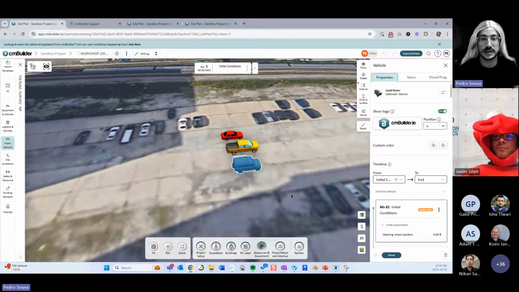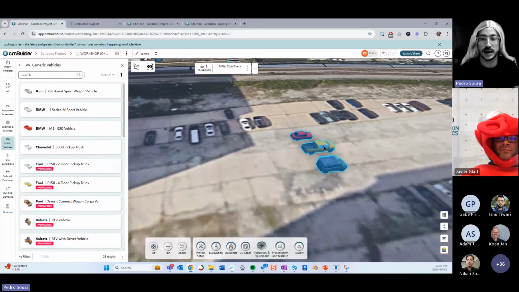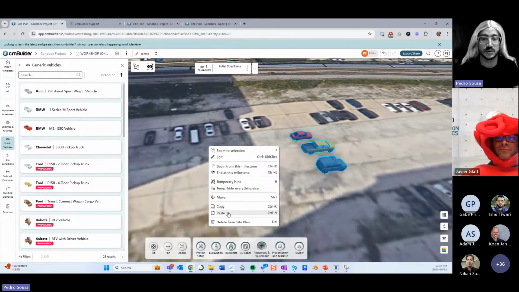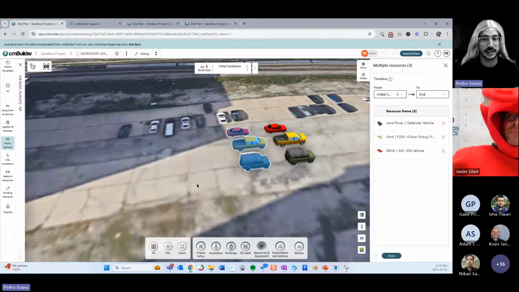And now you can simply hold control, select all of these objects, and then do a copy, and then you can do a paste. And now I'm copy pasting the elements at once, right?